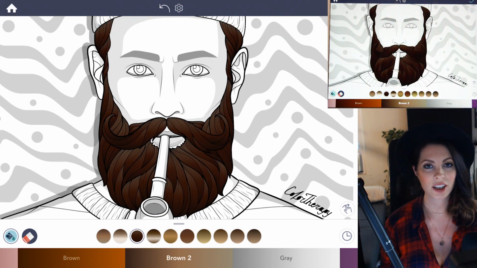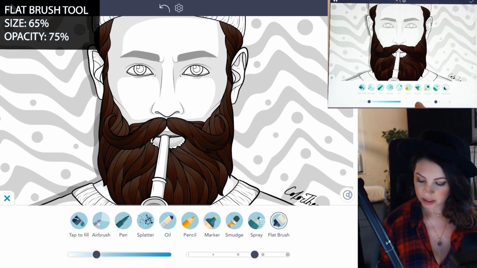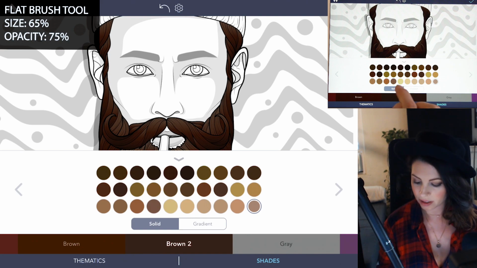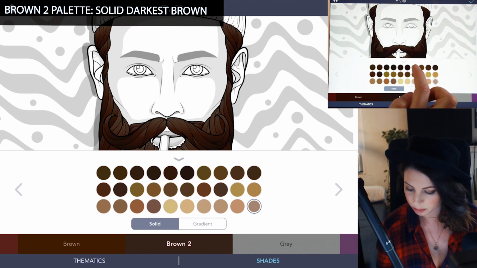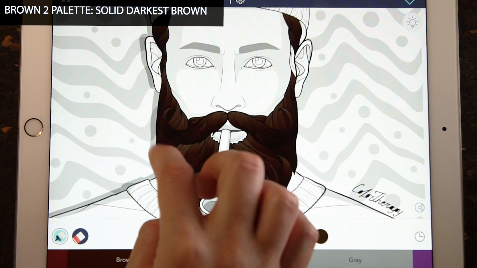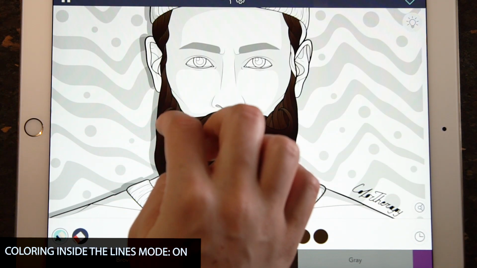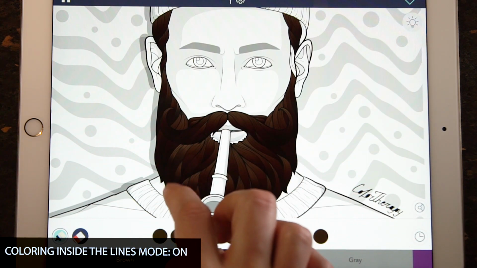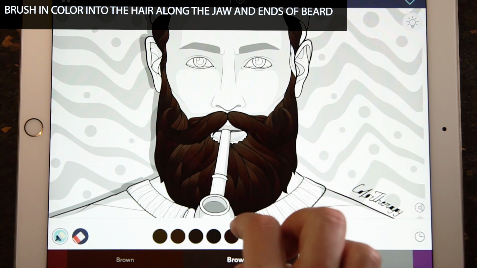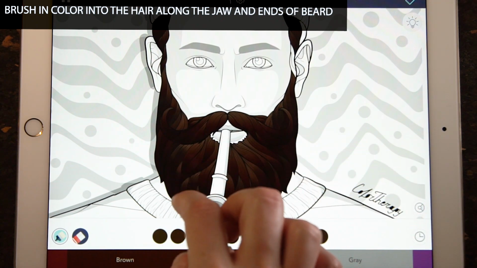Now let's begin to add texture into the hair with the flat brush. Let's set the size to 65 and the opacity at 75. And in the Brown 2 palette, set that to solid, and I'm going to choose the darkest brown there. So I'll start by turning coloring inside the lines mode to on, and using my finger, I'm just going to brush in some darker color into the hair along the jaw and at the very tips of the beard. I just want to make those a bit darker.